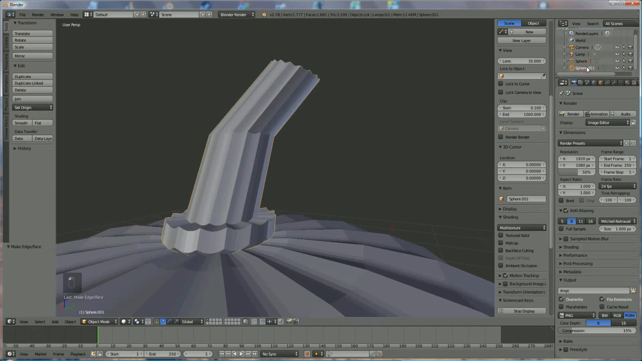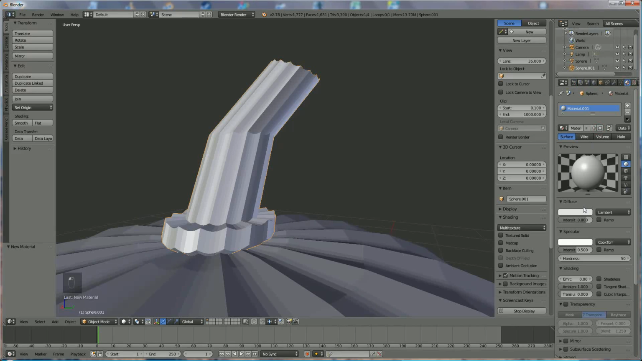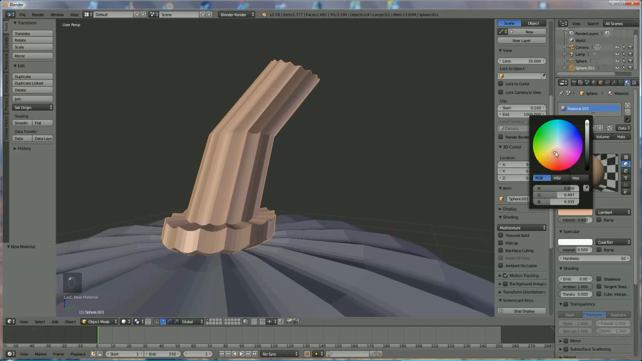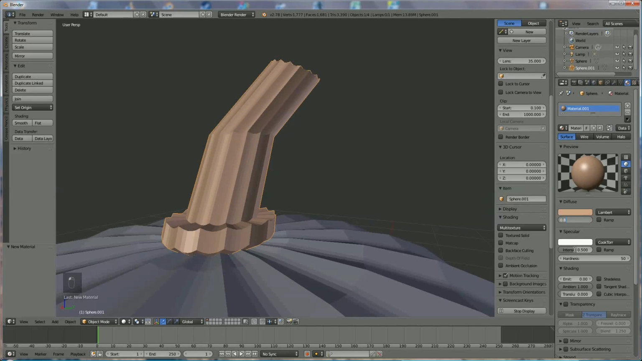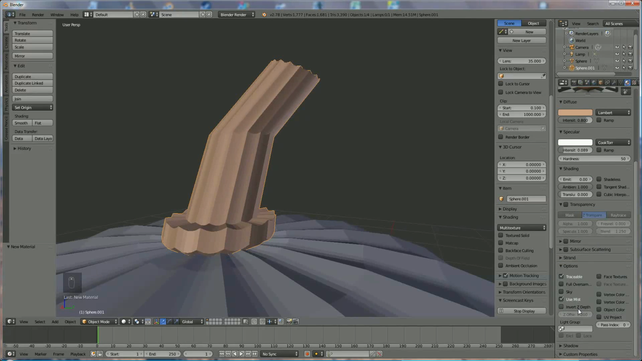Now we're going to select that one, and we're going to give it a color, which is a light brown color, like that, and not very shiny, just a little bit. Switch off underneath here shadows, because I don't want any shadows.